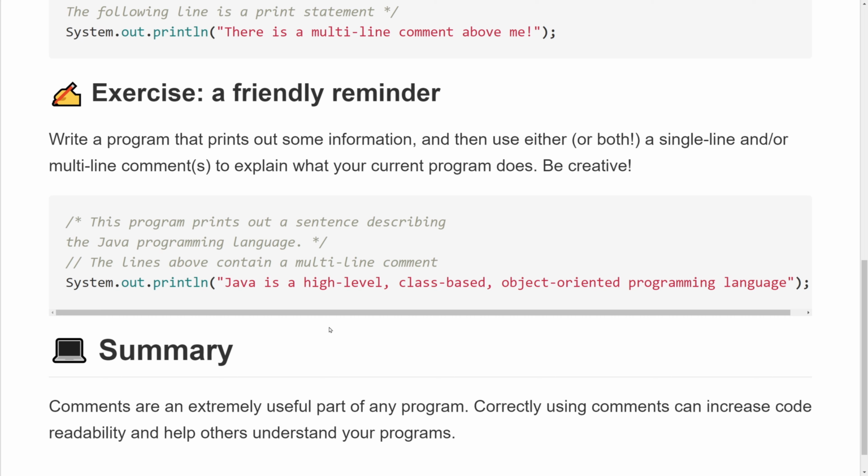To summarize today's video, comments are extremely important to any program that you'll ever write. And correctly using comments can not only increase code readability, but also help others understand what your program does. So always make sure to include comments whenever they are needed.